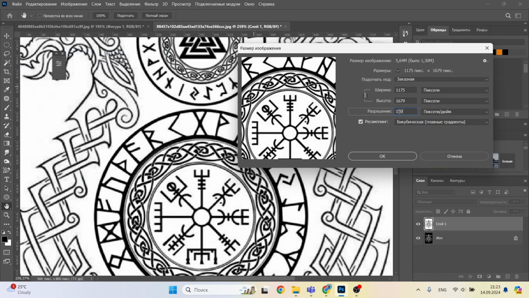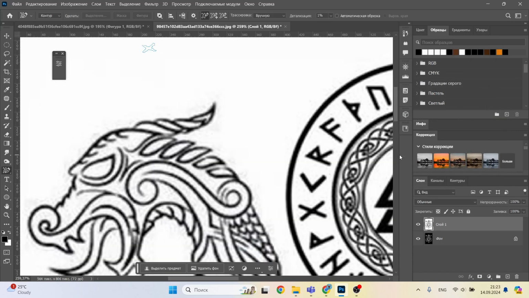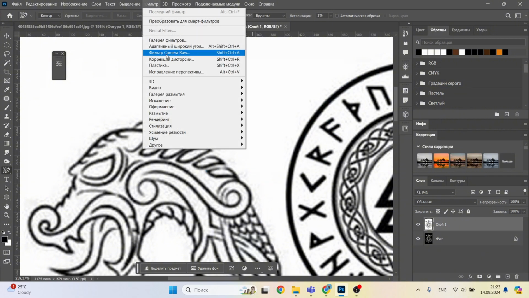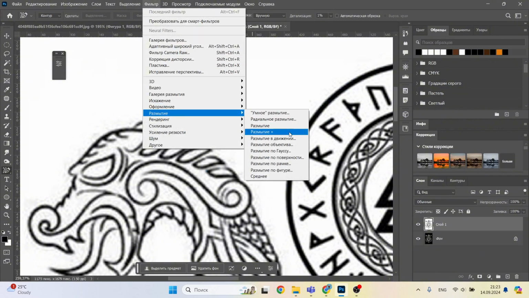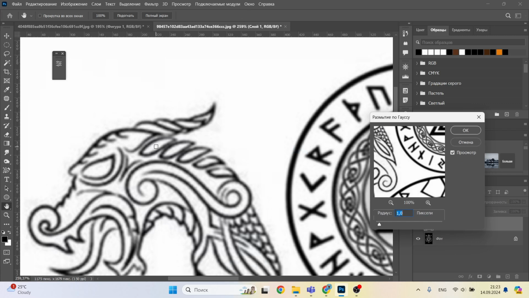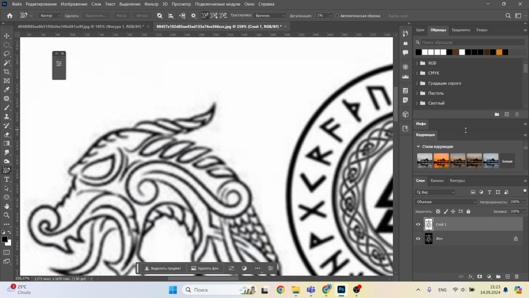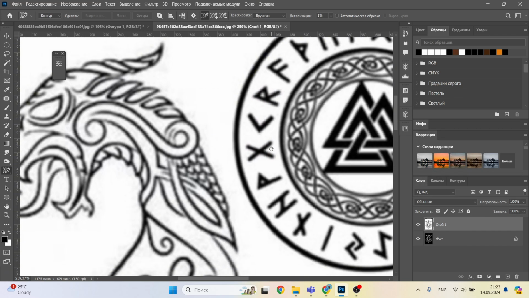Now we go to Image, Image Size. Here we need to increase the number of pixels from 72 to 150, so that there is something to work with. Now we go to Filter, Blur, Gaussian Blur. Here we set literally a few pixels for blurring in order to visually blur the angularity a little.